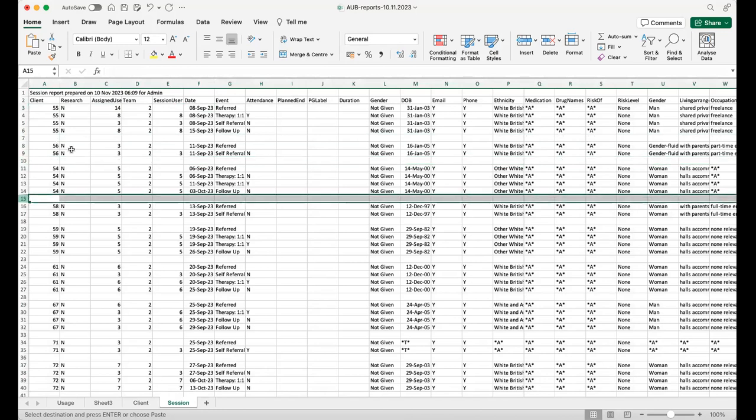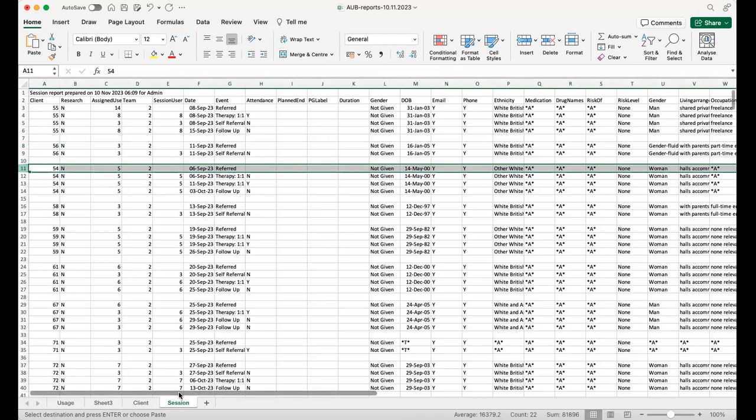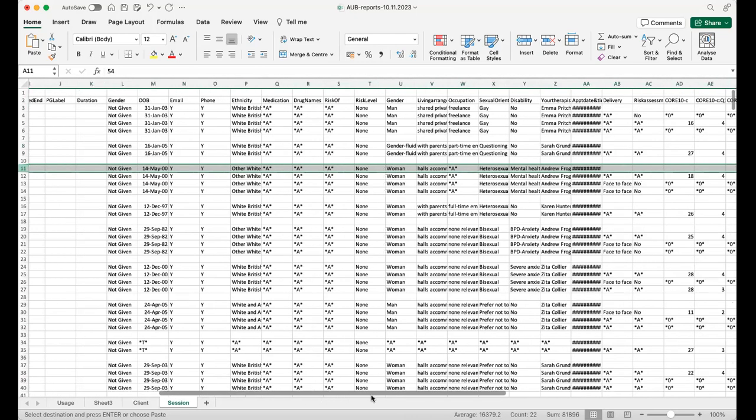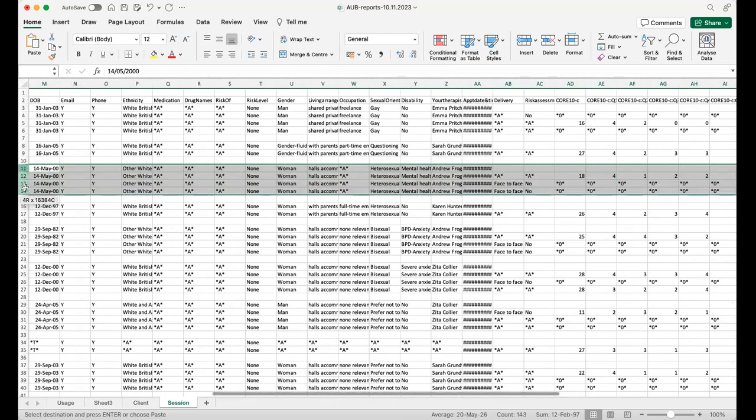In this case, you can see there's a gap then separating all of the clients. Okay, so here we are with client number 56, and you can see there are 2 sessions associated with them. Client number 54, 4 sessions, etc. So each row is representing information about a session, and this information is just repeated down across all of the rows. So this is all one client here. You can see from there to there. That's just one case, one client, if you like.